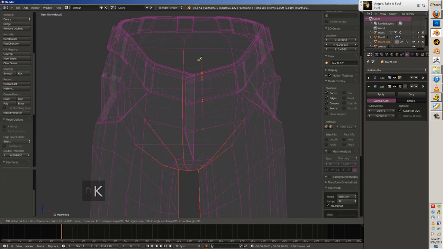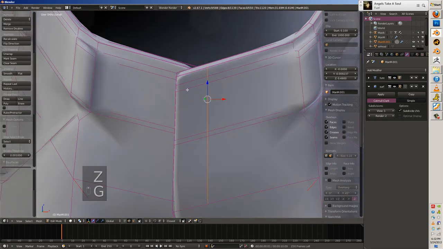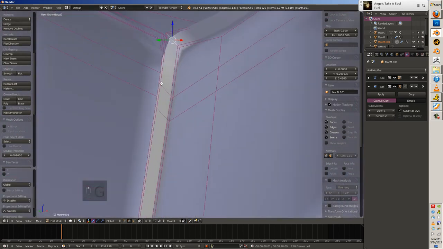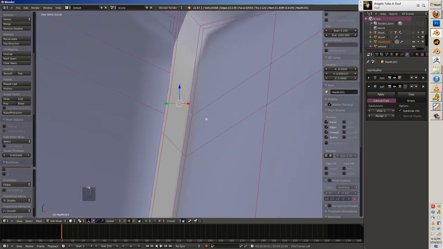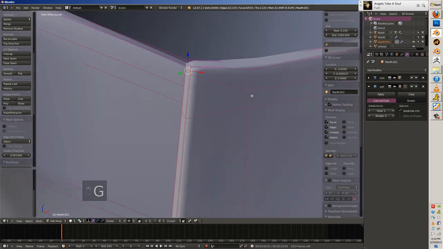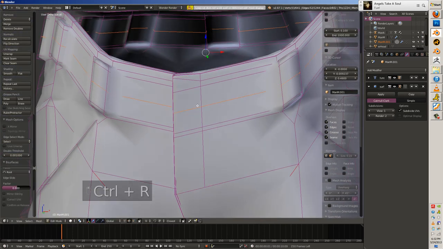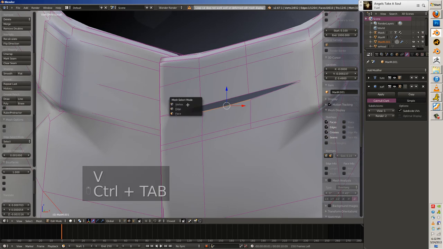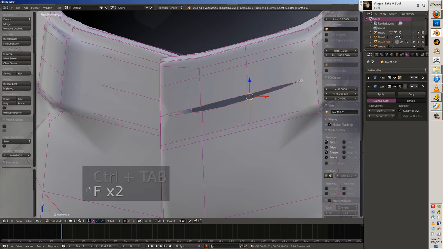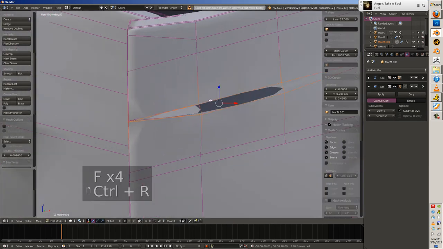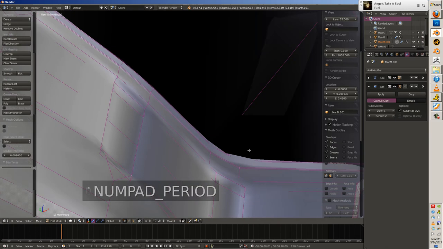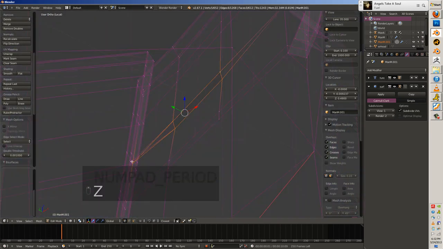Like I said in my other video, with the knife you can press Z and it'll actually cut completely through the mesh. Call it the Holy Sword. Alright, so let's see, right here, I'm going to rip it, fill these, press period to get my selection back on focus.